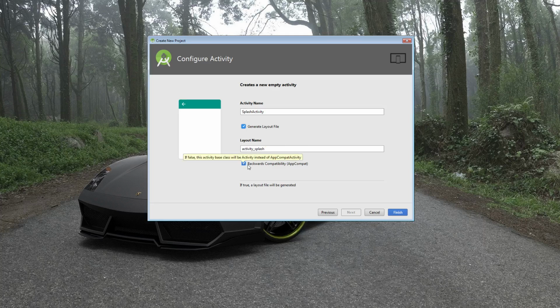Also, we have tickmarked backwards compatibility. That means we are making it compatible for all older versions as well. Even though we are using the latest tools to develop this application, we don't want anyone to be left out. So this application will be supported on all the phones. Next, press finish.